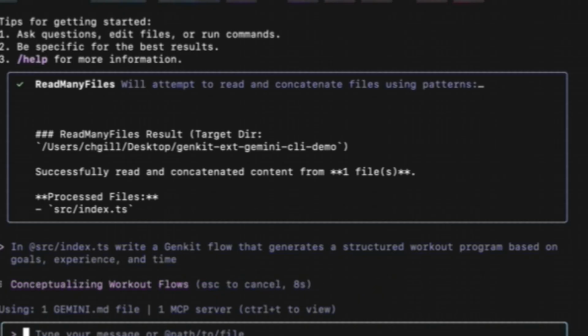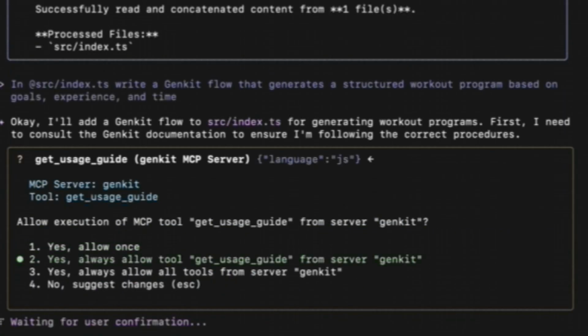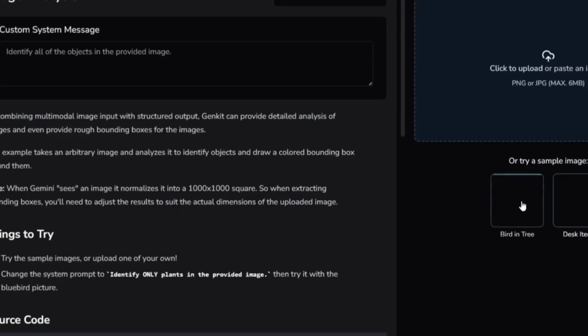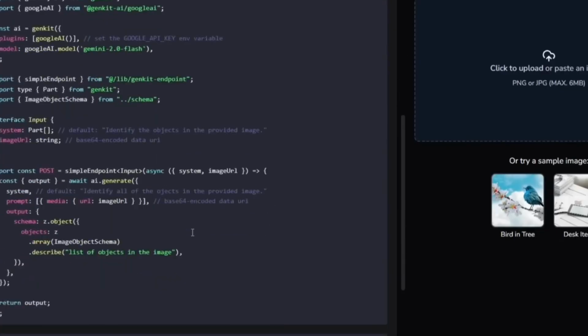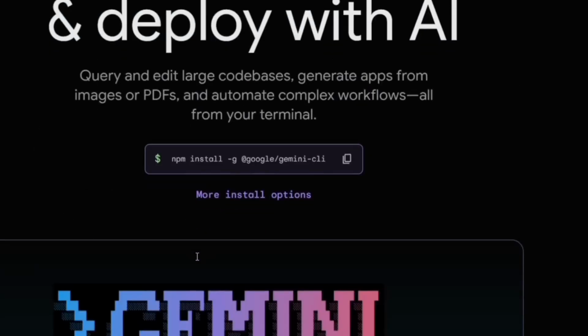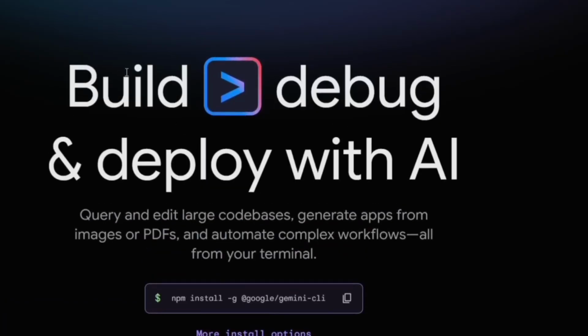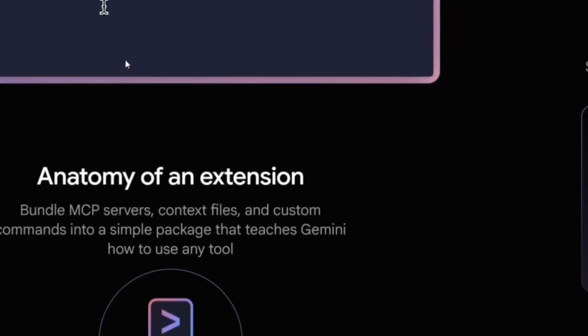This is big, this is revolutionary, and by the end of this video, you're going to know exactly how to use it. So let me tell you what just happened. Google released this massive update to their Gemini CLI, and it comes with something called GenKit. Now, GenKit is a framework that lets you build AI applications without losing your mind.